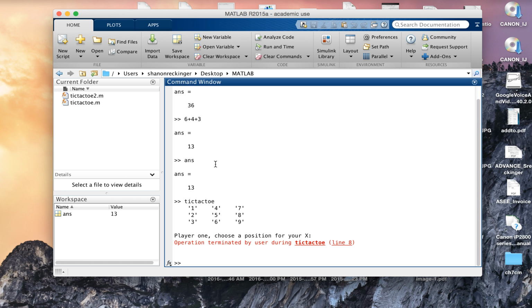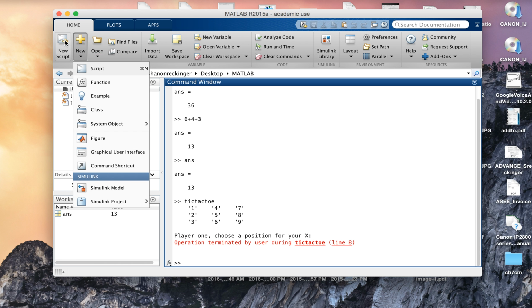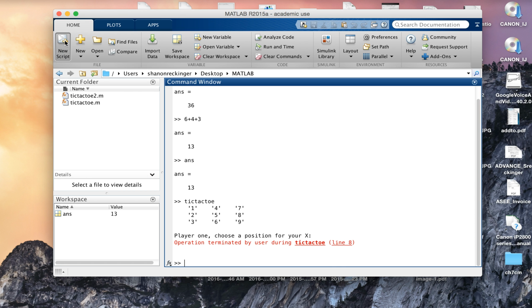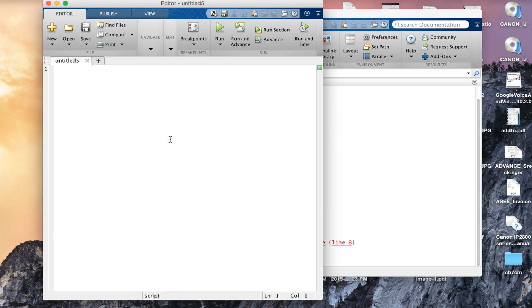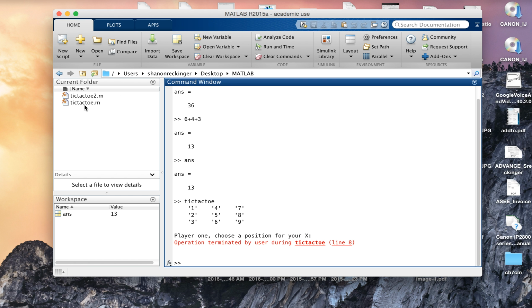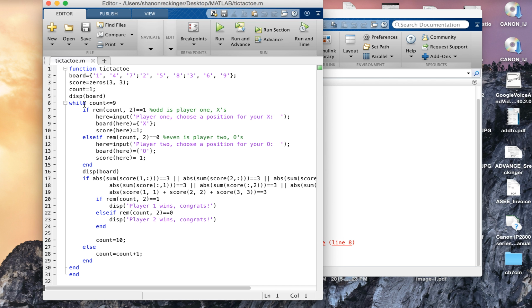Some other environmental things that I want you to see is where you actually do the text editing. So if you clicked on a new script, or if you click down on the new button, there's a couple different forms of a script that you can start with. But if you just click on new script, you'll see a new window pop up, and this is called your editor. This is your text editor, and this is where you actually write out the code. So if I open up my tic-tac-toe code that I already wrote, that is the executable file, and this is something I wrote in class towards the end of last semester, or I should say the whole class wrote it together.